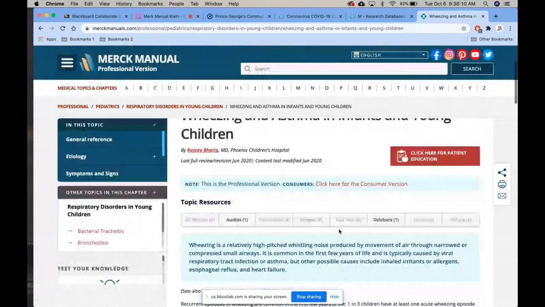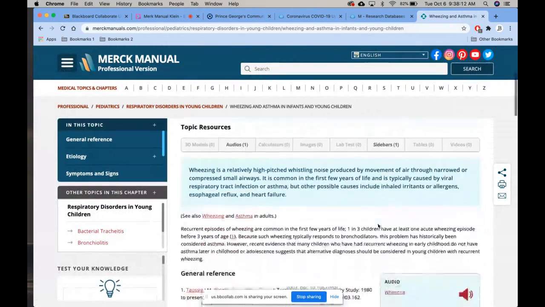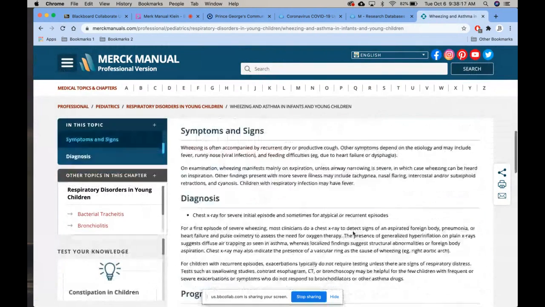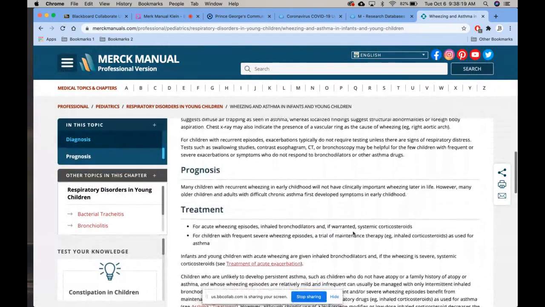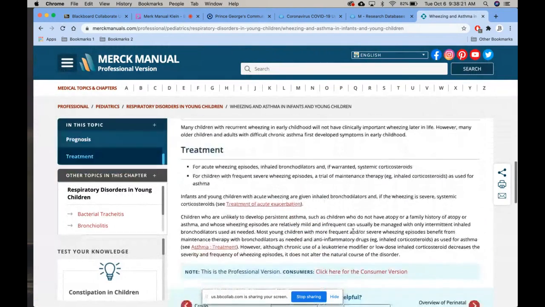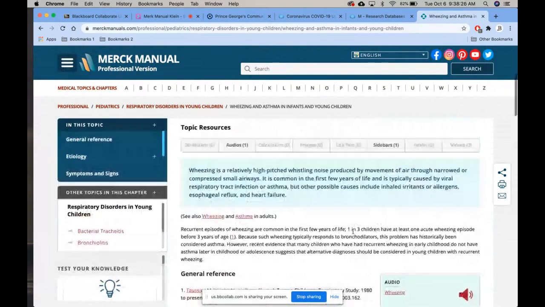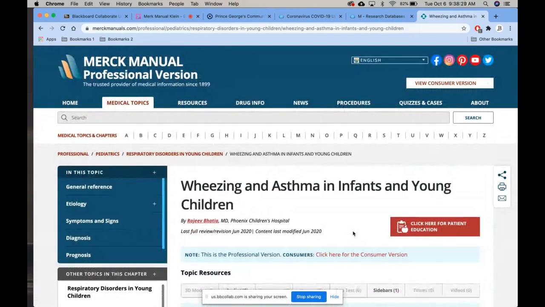You get a set of resources for the topics: etiology, signs and symptoms, diagnosis, prognosis, treatments, etc. So you have a reference base here, a foundation of information in the Merck Manual. Again, for those of you who know, this is the gold standard in the health sciences field. So that is available to you free, and I believe it will help you in this assignment.